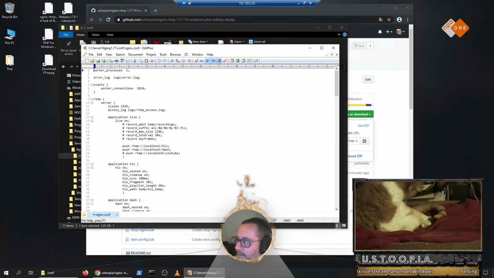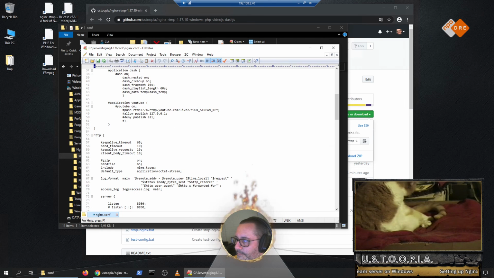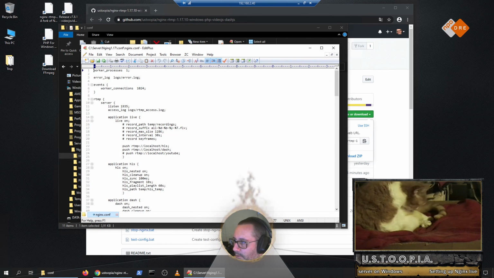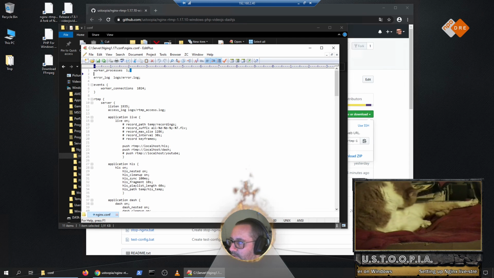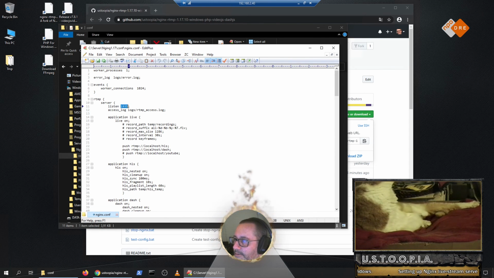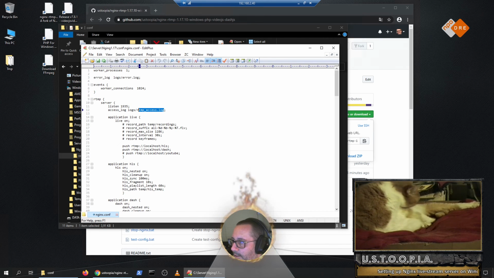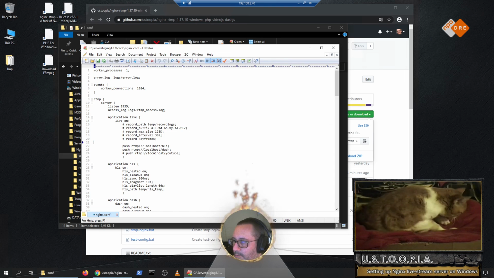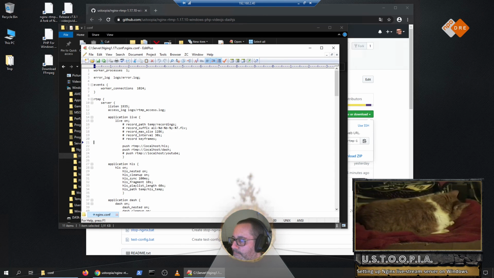So this is the config file. Let's go through this real quick. Worker processes, leave it at 1. This is the RTMP server block module. It listens on port 1935. It will write its log files here. Record, I disabled this. I commented it out, as you can see. Maybe you can look into this yourself.